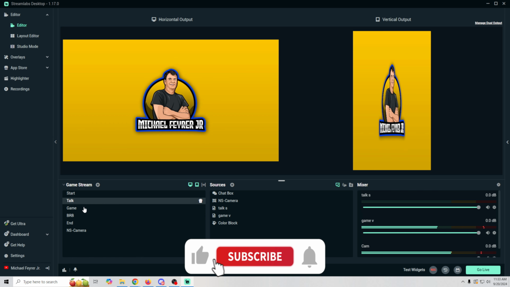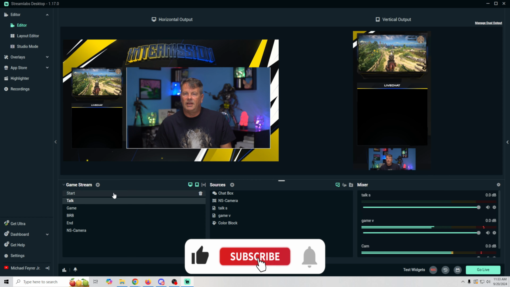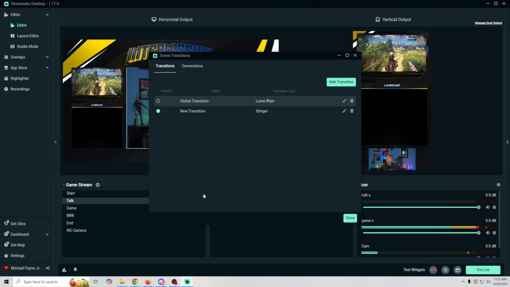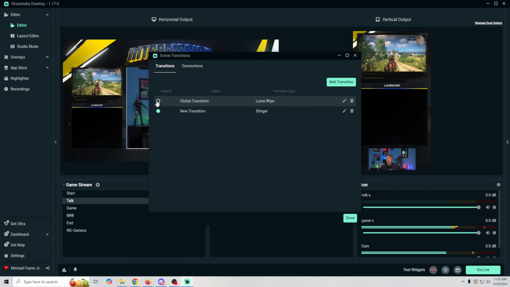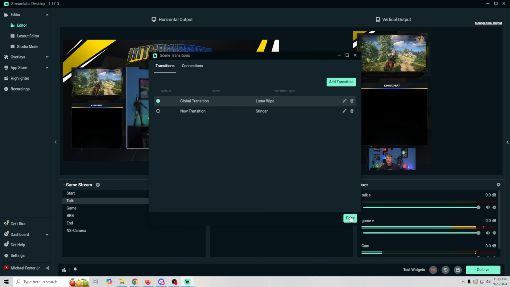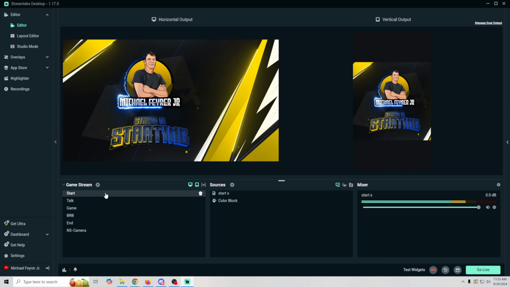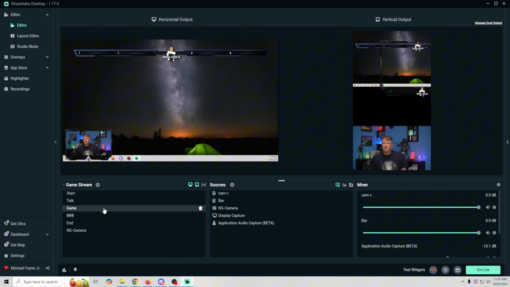We've got our talk scene, and I'm not really a big fan of how the vertical transition works. So we could change that up to just be a Luma wipe, and then it'll be consistent across both, as you can see there. And then we'll go into game.